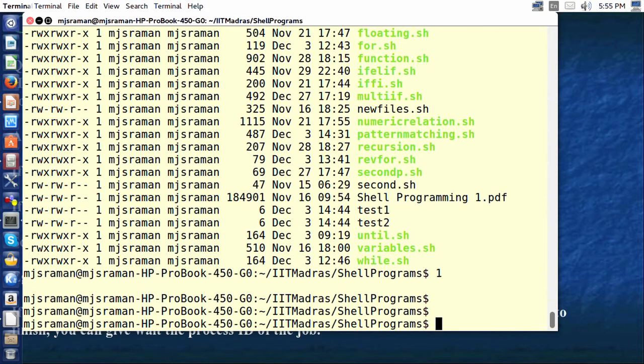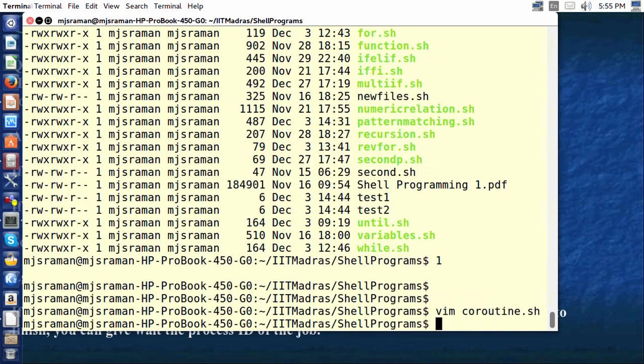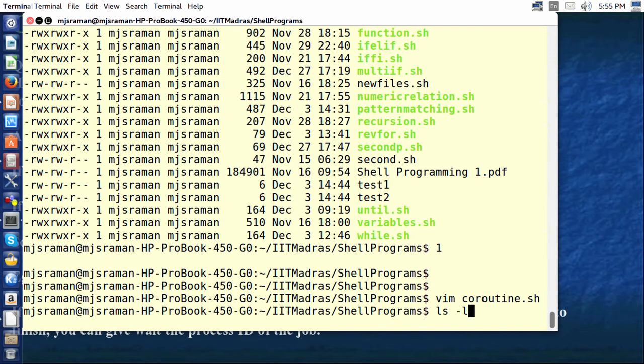So, in this case we have to use a command called wait. I will edit this file called coroutine.sh. In this coroutine.sh you see I am doing the same thing, but then I type the command called wait. Now, if I type the command called wait, let us see what happens. So, I run this coroutine.sh.